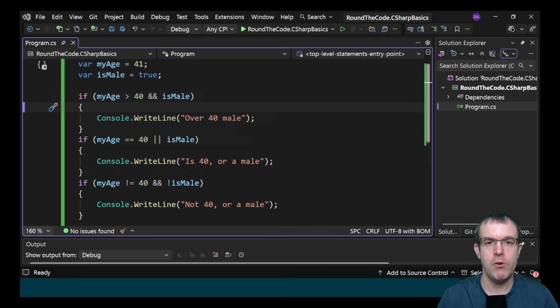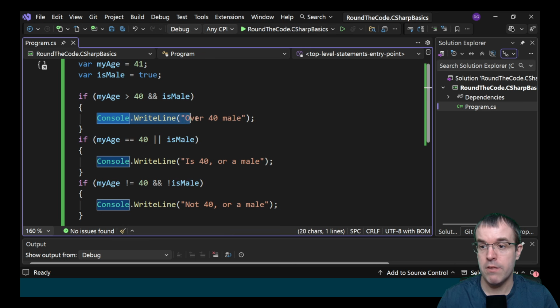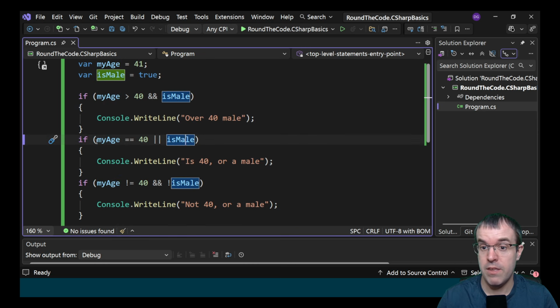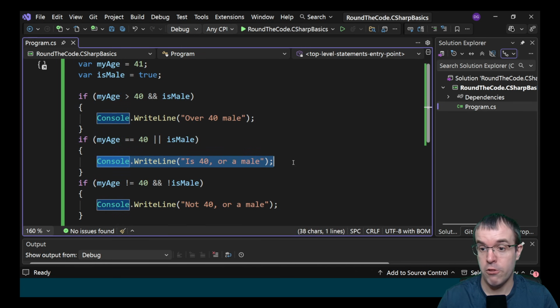If you want to group 2 or more conditions together into a single if statement, you can use the and also, represented by ampersands, or 2 pipes that represents or else. So here we're saying if my age is over 40 and it's male, output this to the console application. For this one we're saying if my age equals 40 or it's a male, so if either of these are true, it will output it to the console.